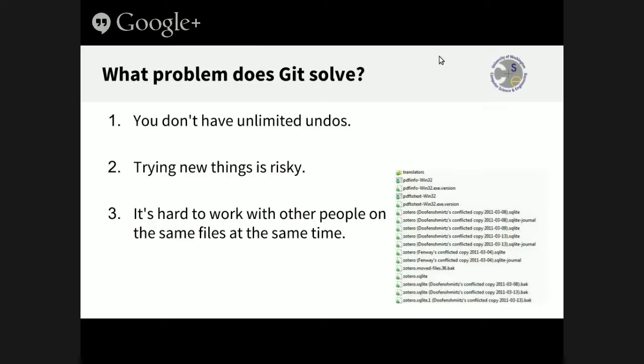So here's a screenshot of what you might get when you try and work on a file that changes a lot with people over Dropbox, for example. I worked on a project with some people in my undergrad via Dropbox, and you'd end up with conflicted copies of pretty much everything all the time. And so Git tries to avoid that.